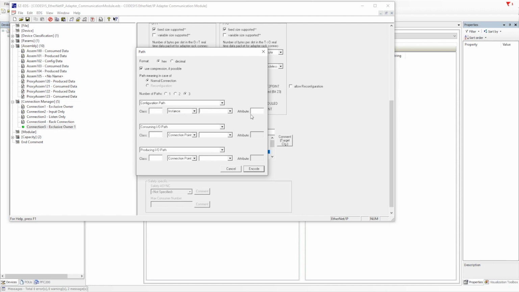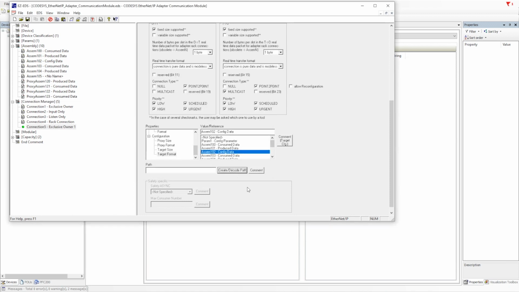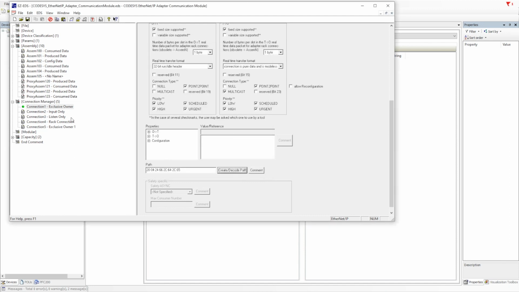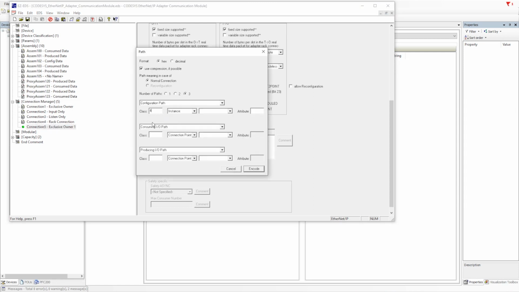It has different options to fill: what kind of class it will be, what the configuration path will be, what the consuming path will be, what the producing IO path will be. So let me first show you how exactly it is done in the exclusive owner, so it will be easy. Normally we define the class as 4. Then the interface details. As we want to do it for 66, 67, correct, we can define it here. So let's define the class 4.